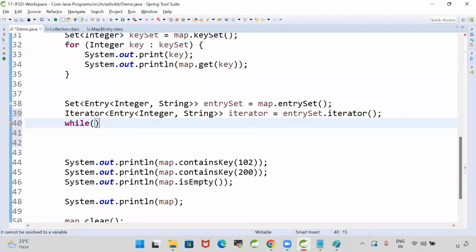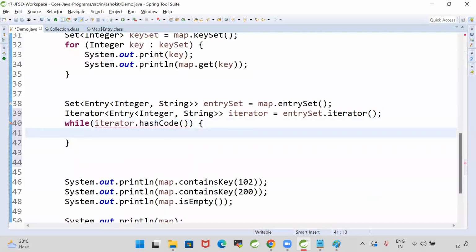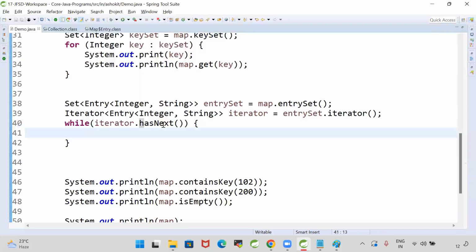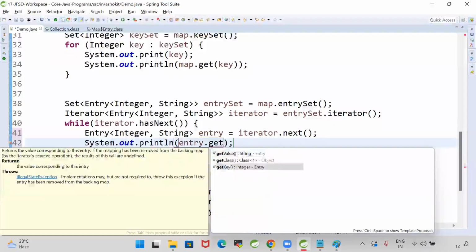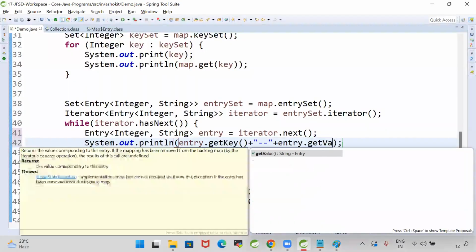Once I got the iterator object, while iterator.hasNext, if the next object is available, then get the next object with iterator.next. What is the next? An Entry of Integer, String. Here I got one entry. Now System.out.println entry.getKey plus entry.getValue.